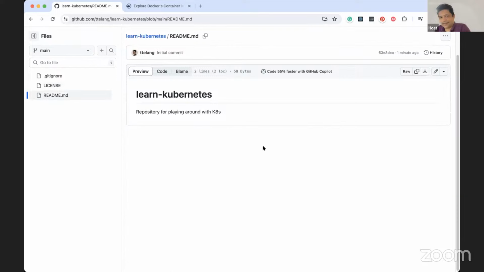Next thing is the README file, which just contains some text. We'll add more text when we want to add more details about our project. But yeah, this is all the initialization related files for this repository.